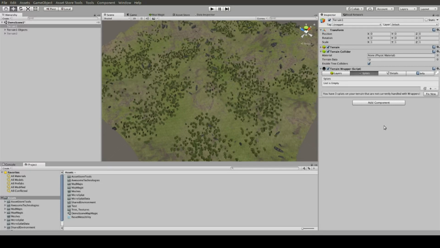So what we want to do, first off, is set this up, and we can do this just by selecting the Splats tab, and you'll see a prompt down the bottom here that says you have X amount of splats on your terrain that are not currently handled with a wrapper, and this button to just fix now. So just hit this button and it'll bring up a prompt giving you three options. You want the middle option that says create new wrapper, and that'll give you a save file panel just to choose where to create the new scriptable object.